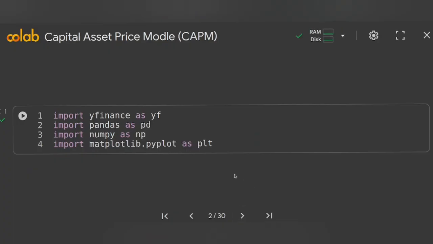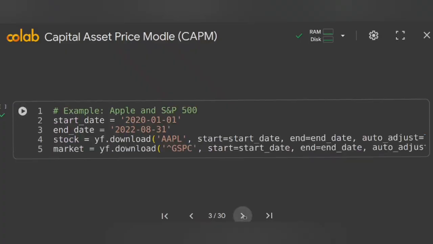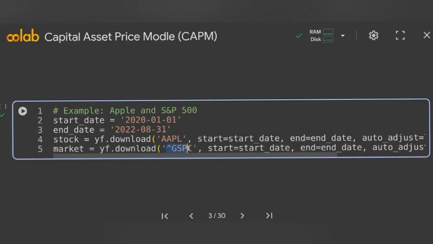These packages are very important in our calculation: Yahoo Finance, Pandas, NumPy, and Matplotlib. Then we import this data covering the dates 2020 up to 2022. The stock should be Apple and the market return will be the S&P 500. This data is available freely from Yahoo Finance.